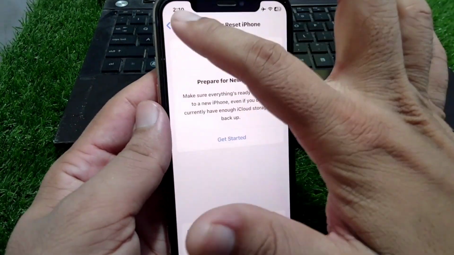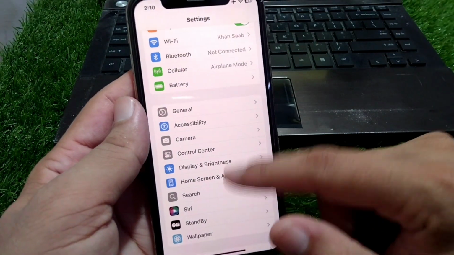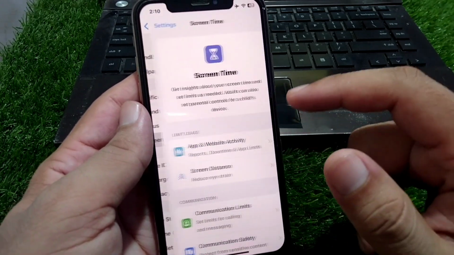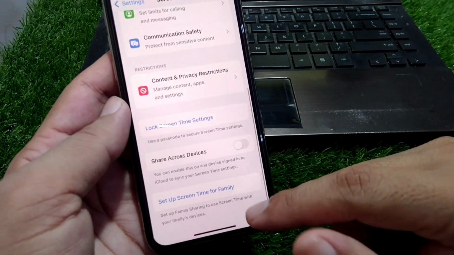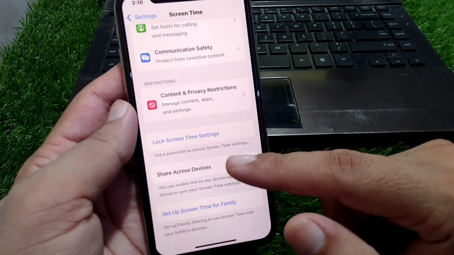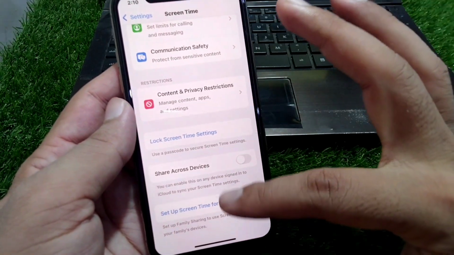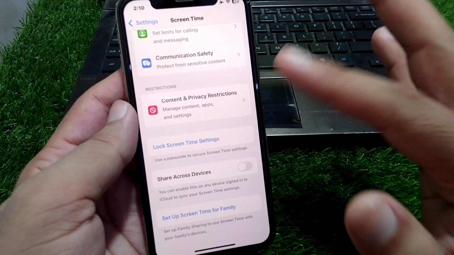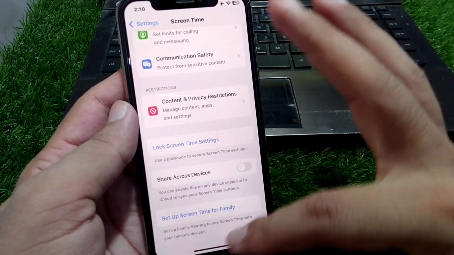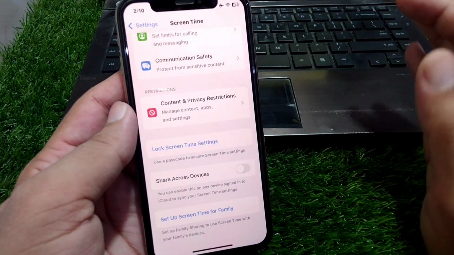And if the problem is still there, then you have to simply go to your screen time and scroll down, and from here you have to simply turn off your screen time one time on your device if you have set it up. So guys, you have to simply turn it off and after this you have to turn it on again.